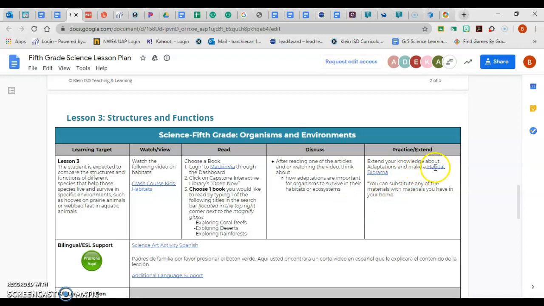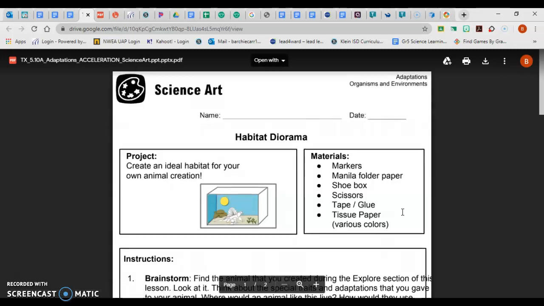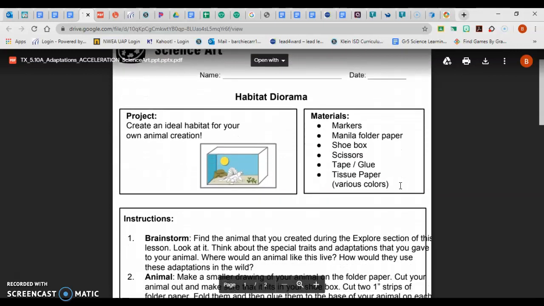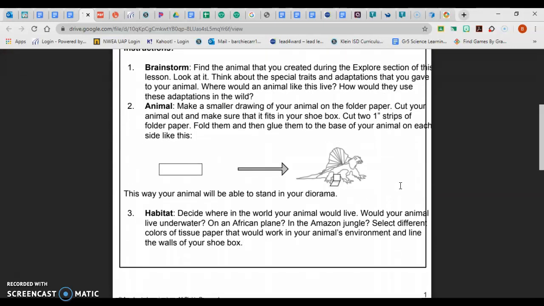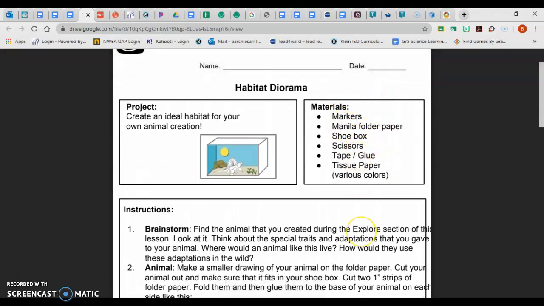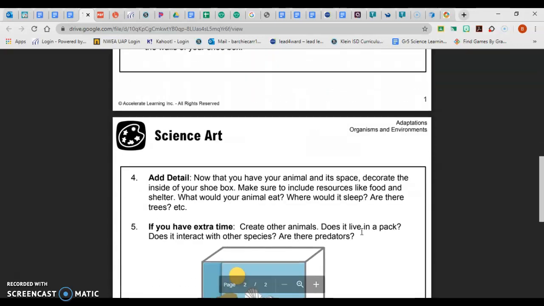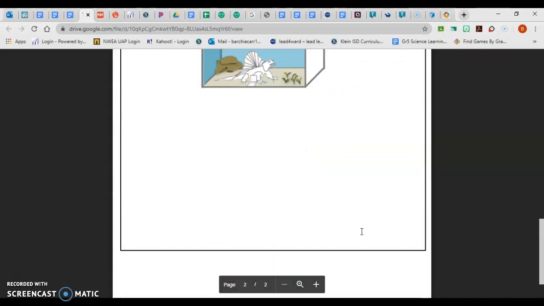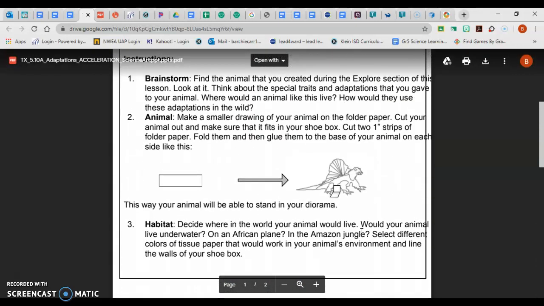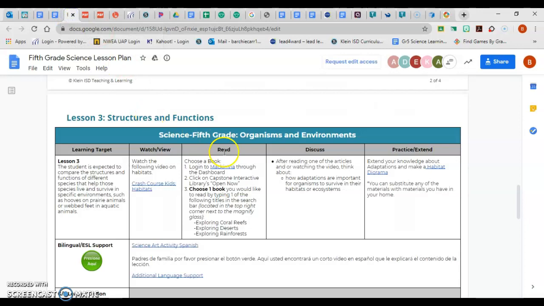And then if you'd like, you can do this art project. This is creating a habitat diorama for an animal. It's pretty cool, and the good thing is that even if you don't have some of this stuff, you can substitute for whatever you have in the house. You're going to make your animal, and then of course make your diorama for your animal. I think it would be pretty cool, but that's if you have some extra time on your hands.